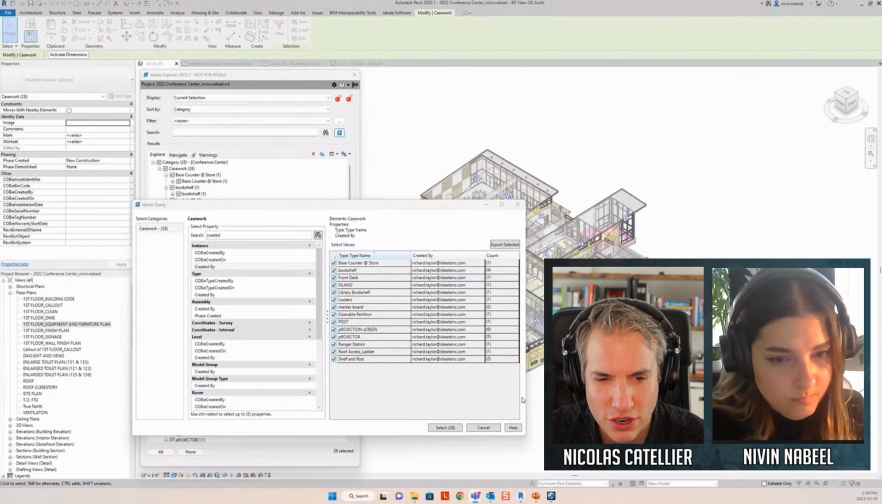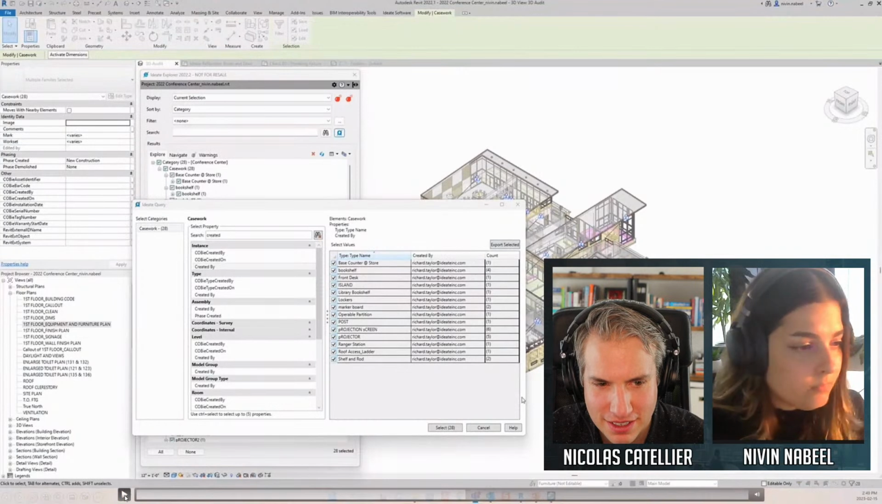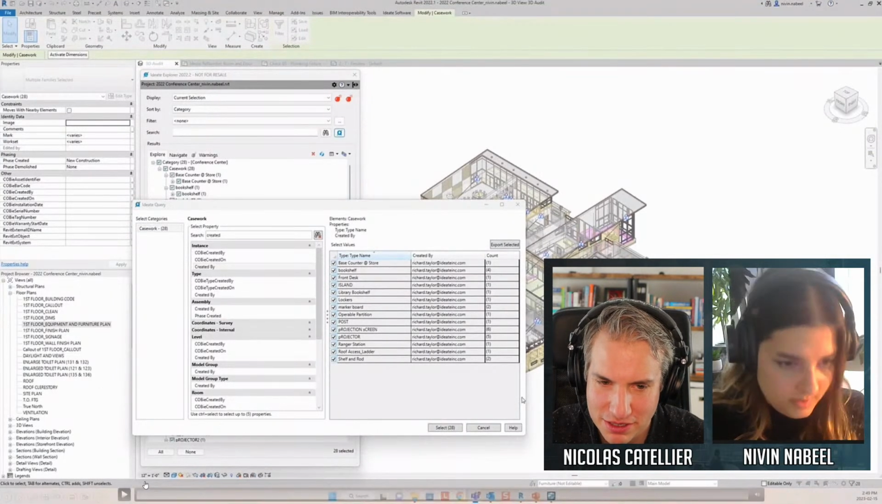So wait, so these are in-place families and they're being converted? No, they're just in-place family. It tells you. Okay, it tells you that they're in-place. Yeah, it tells you that they are.